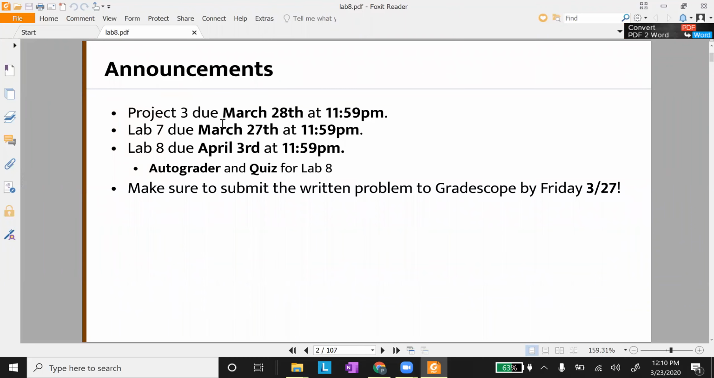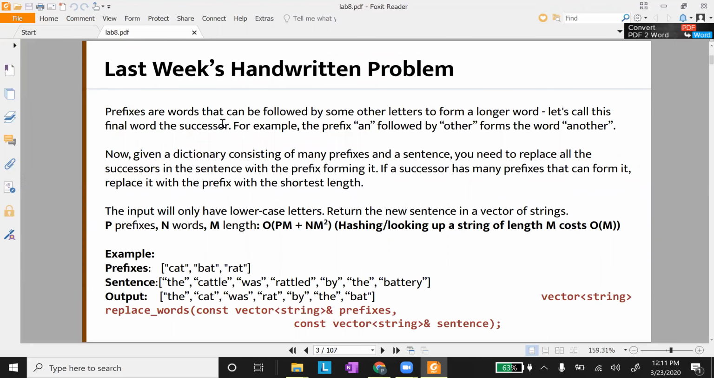All right. So we're going to be discussing last week's handwritten problem just as a refresher. The goal was, given a sentence where you have different words and a prefixes vector where you have different words as well, you needed to replace each word in the sentence by the shortest prefix available in the prefixes vector. Before I go to common mistakes, let me just go through the solution.